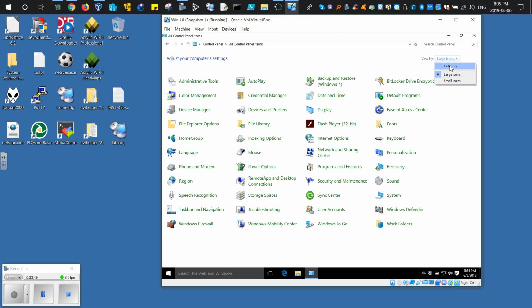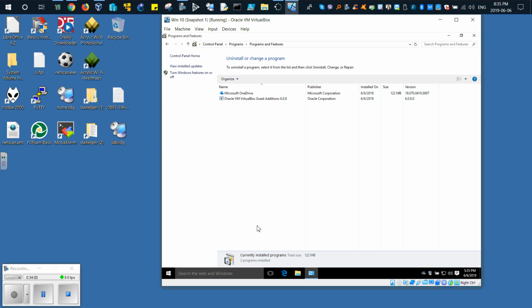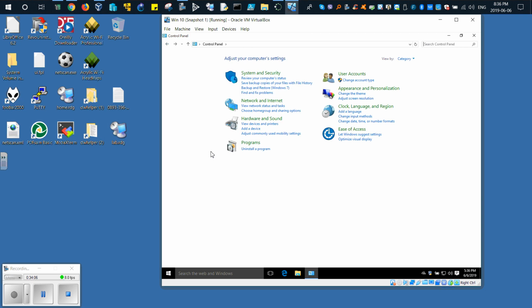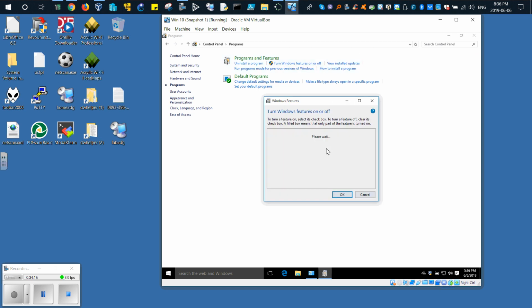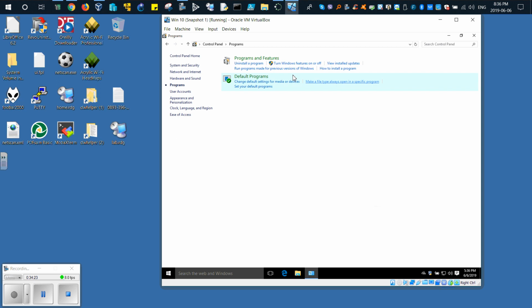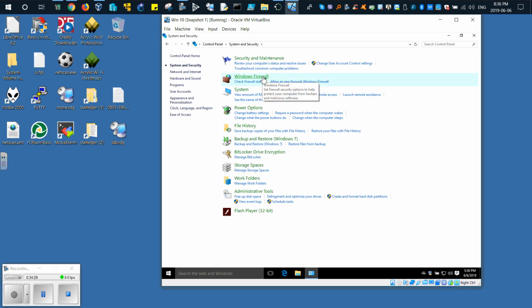if I go back to the category view, it's the same thing, it just looks more organized. One of the things is if you would like to uninstall a program, you click on this, uninstall a program, and you could uninstall some of the programs you have. With the back arrow, you could go back. If you click on the programs itself, it will give you everything that is included here. And you could even turn Windows features on and off. That's important if you would like to add some additional features which are not enabled at the moment on the system. And you could go to system and security, Windows Firewall.